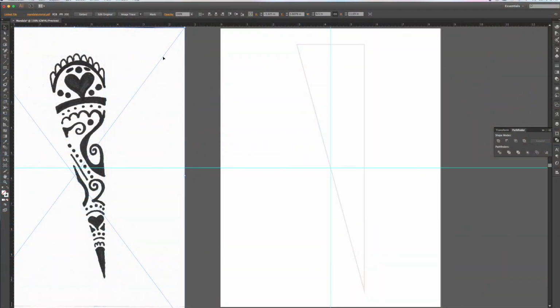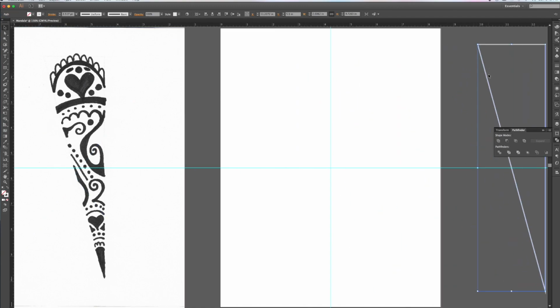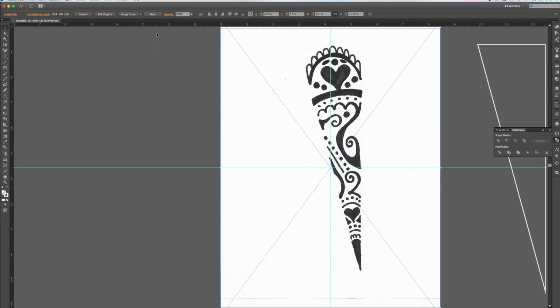So now what I need you to do is to take your drawing and scan it into your computer and then get that scan into your Illustrator file. So now we're back and I have my scan in here and I still have my piece right here. What I'm going to do for now is take this piece and move it off to the side, okay? We're not going to need it for just a second.